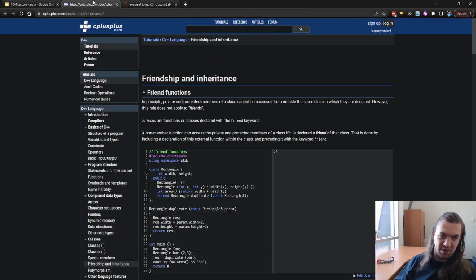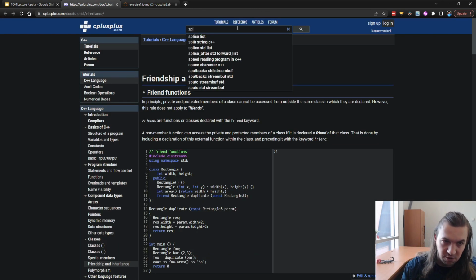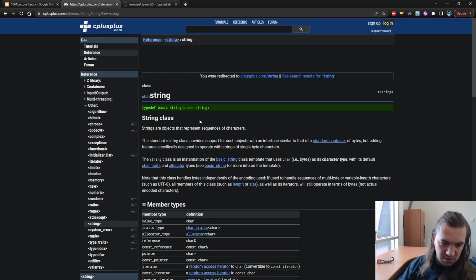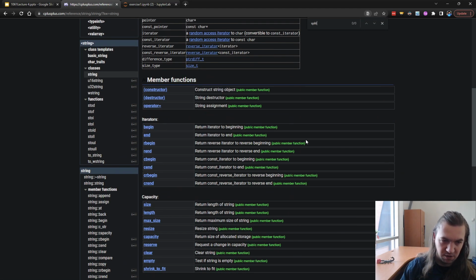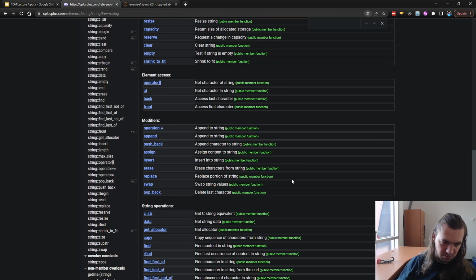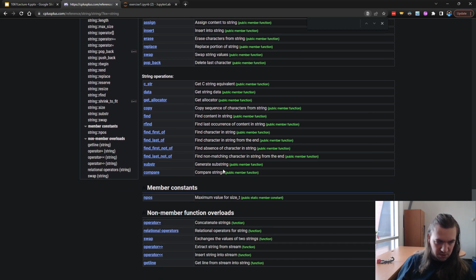And I should remind myself how the string split function works over here. So split. I don't want a form, I just want, actually just give me strings. Give me strings, split. Is it not here? It should be here. I thought I could split a string with the string method, but maybe I'm wrong.